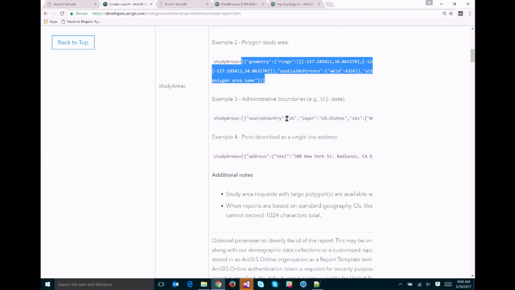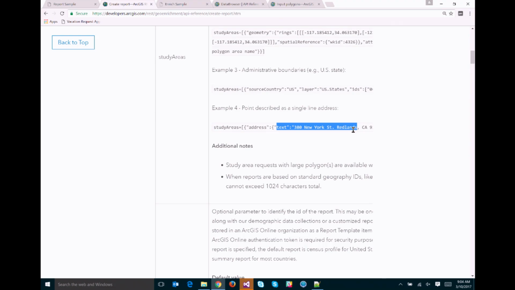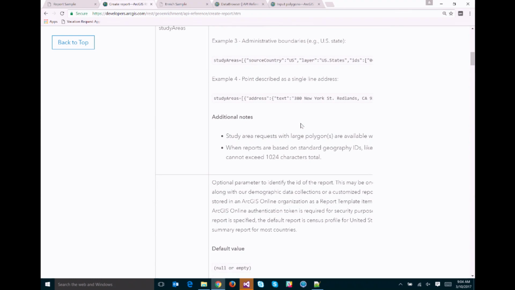So think, I want to run this report for the whole state of California. I want to run it for the zip code 92373, which is where we're at in Redlands, or you can even enter an address, which will then geocode it and then add a buffer around it.